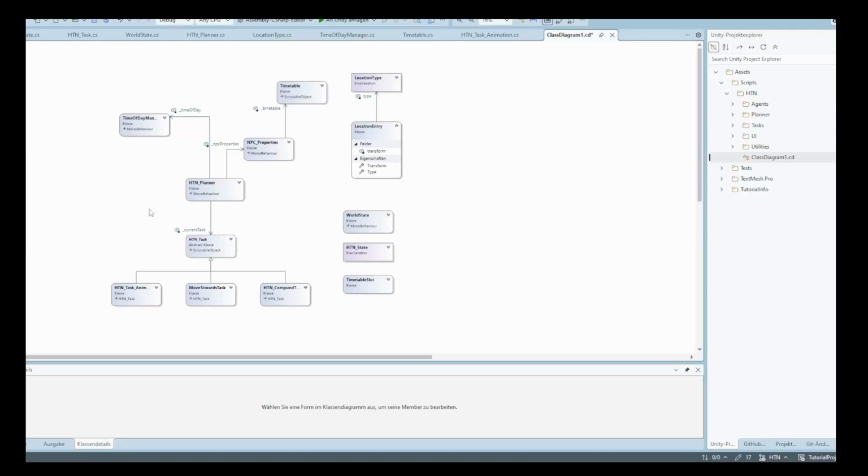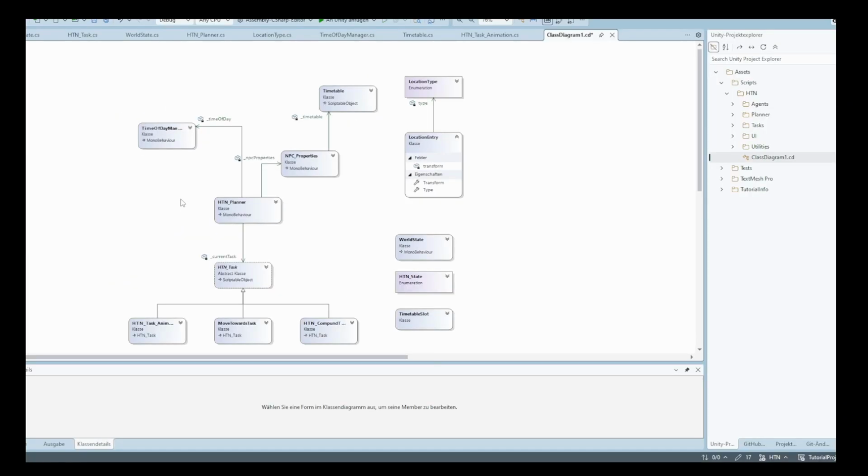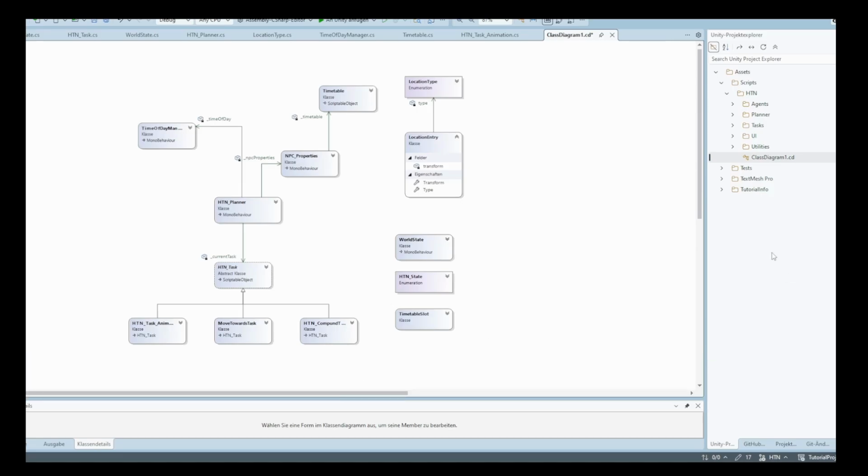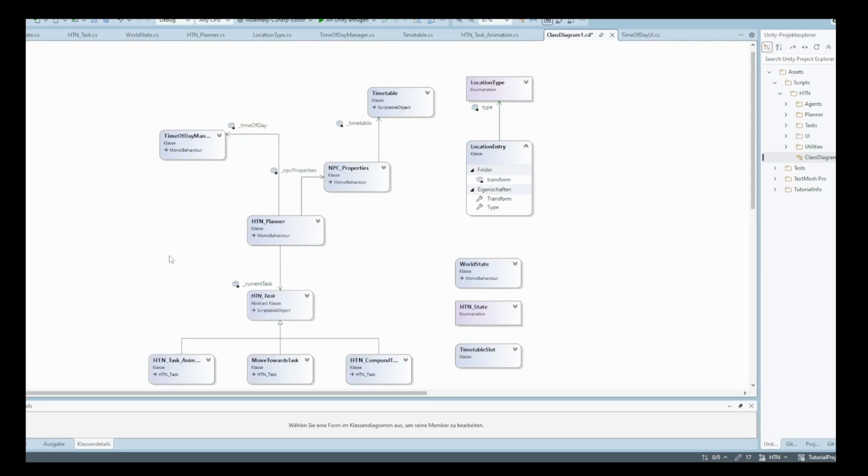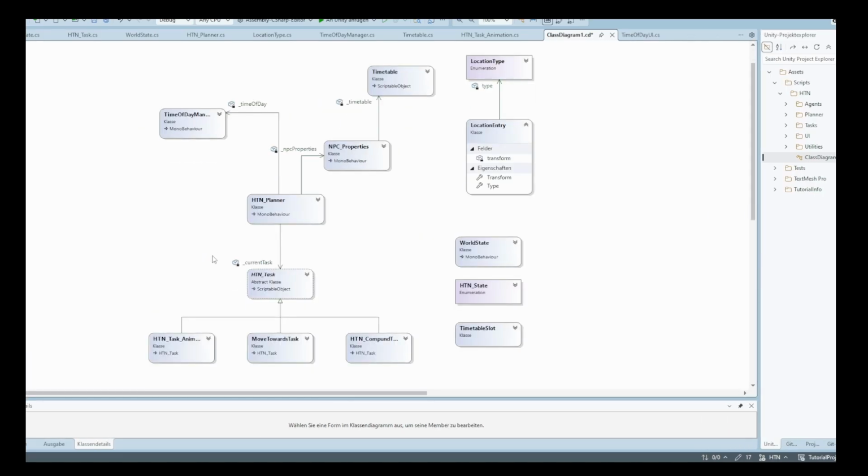Here you can see a class diagram of the system we're going to build. It's not really necessary that you already understand every class and what it's doing here, but I think it's good to go through it now to give you a short overview of what we are going to build.